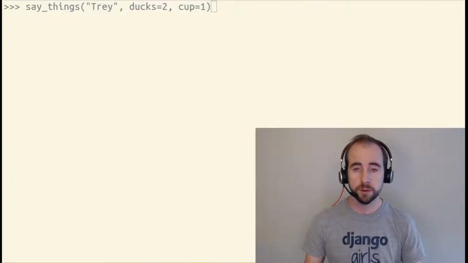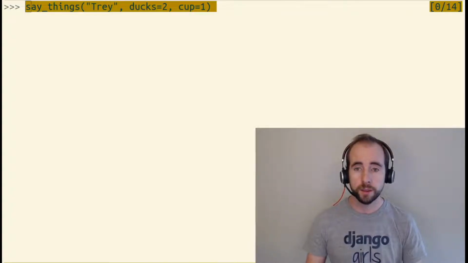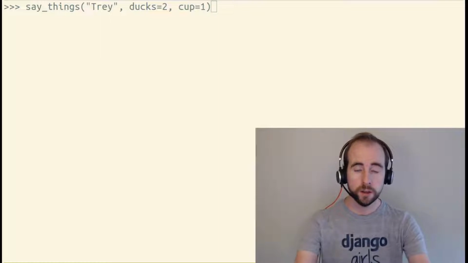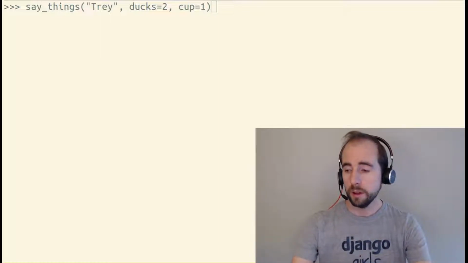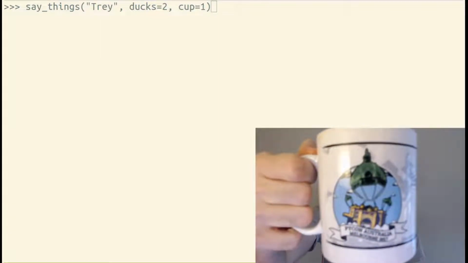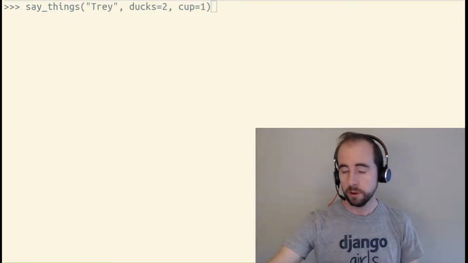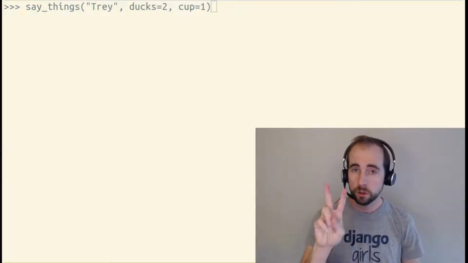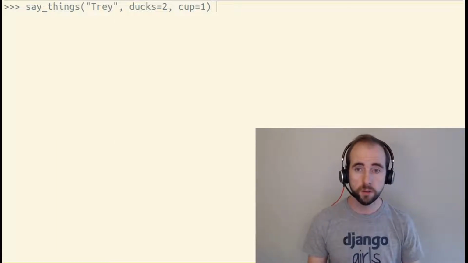Let's make a function that accepts arbitrary keyword arguments. I'd like to make a function called sayThings that I can call with tray, ducks equals 2, cup equals 1. And I'd like this function to print out "tray has 2 ducks, 1 cup, that's all."